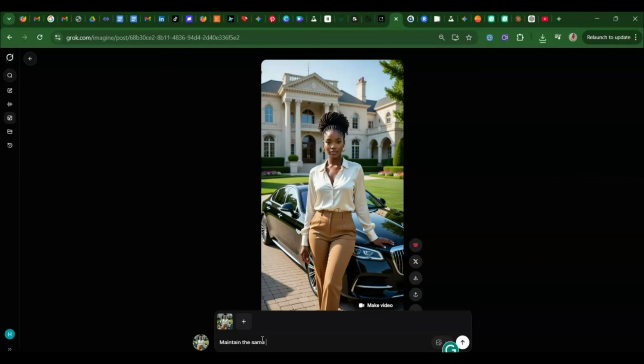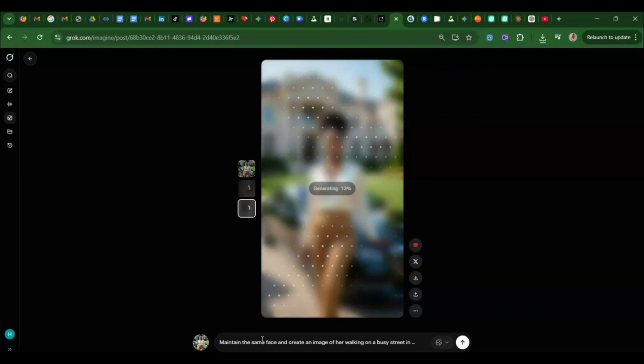the same face and create an image of her walking on a busy street in London. So let's do this. So it will maintain that exact same character.